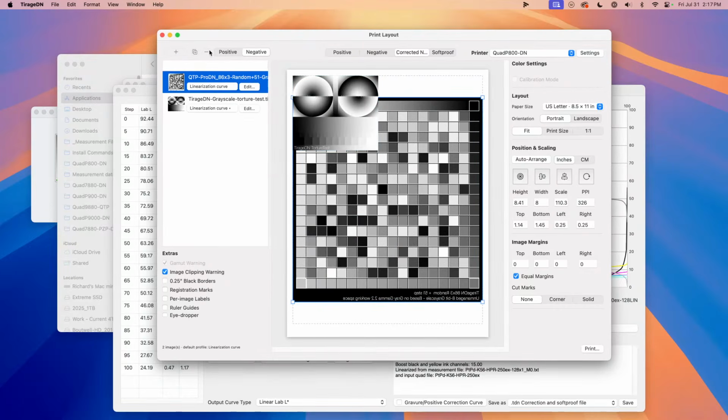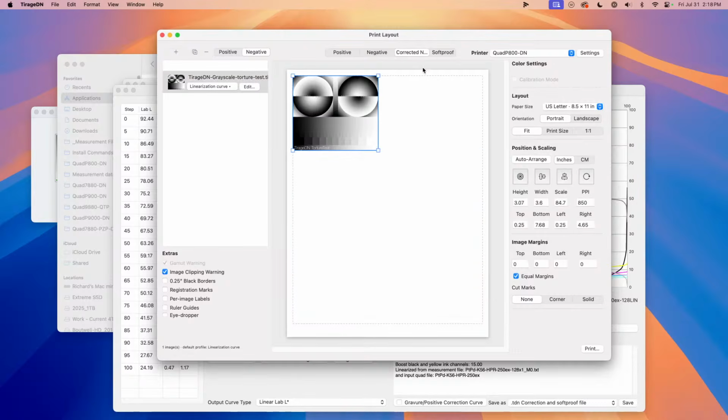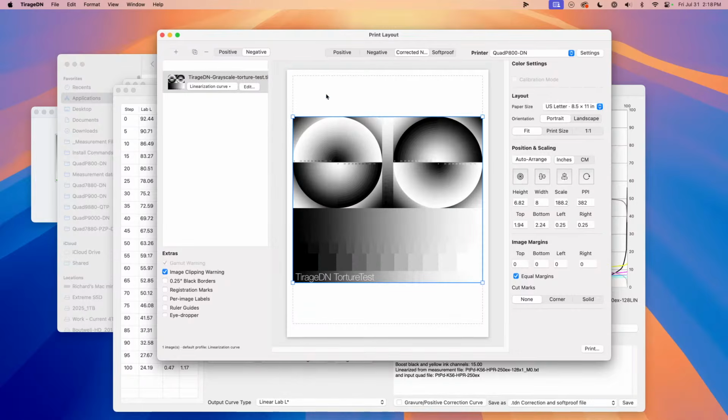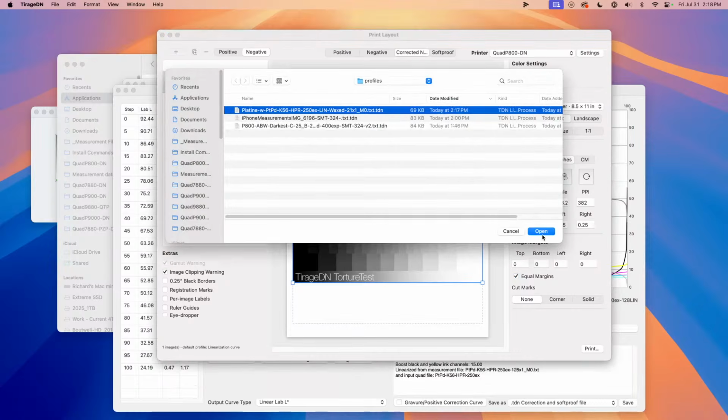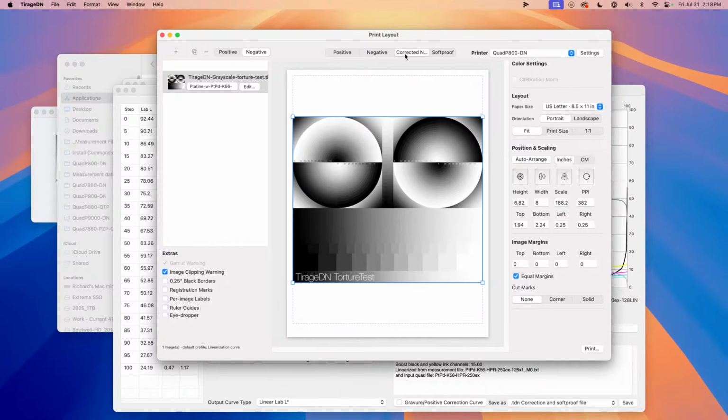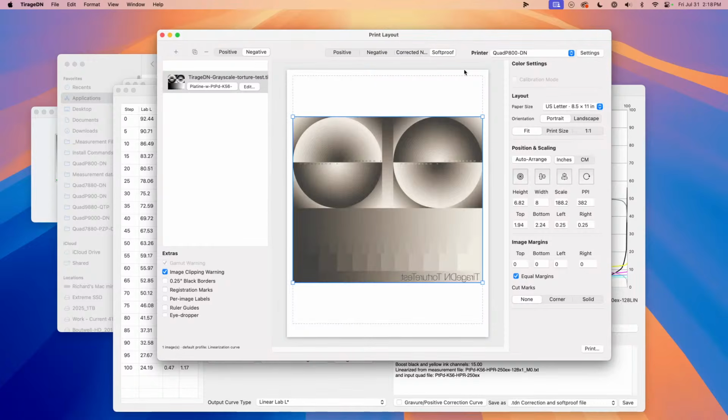We'll remove this one. Just make it big. And now we apply that platinum one. So there's a correct negative. So very little correction now, right? Soft proof it. There we go.